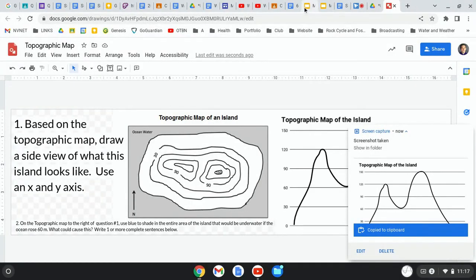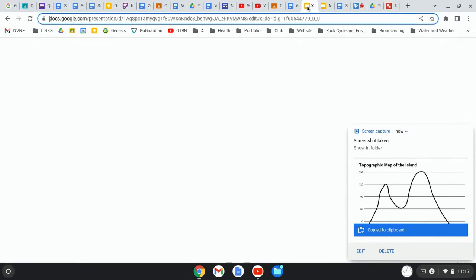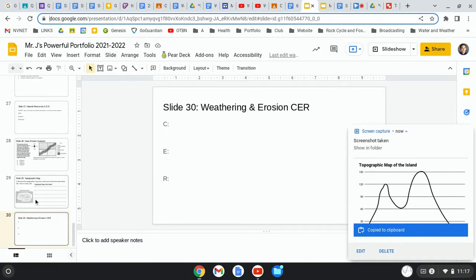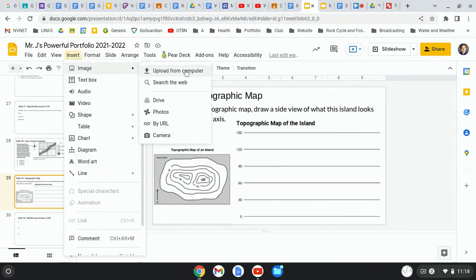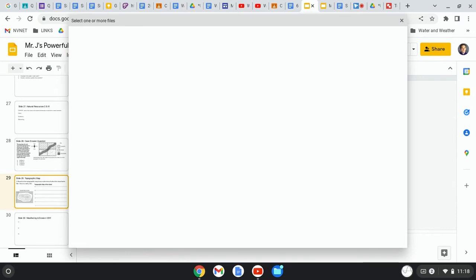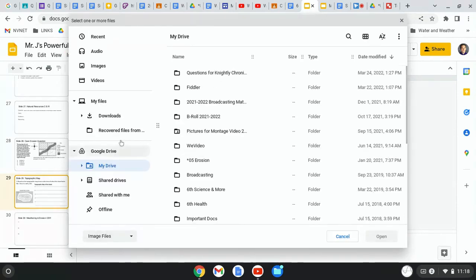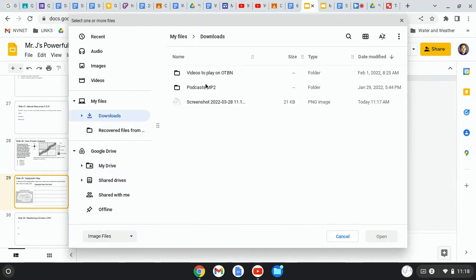Okay, perfect. Now that I have this, I can go to my digital portfolio. You should have copied and pasted slide 29 from mine into yours, or perhaps by the time you're watching, it's a different slide number, but either way, the same thing holds. We're going to go to Insert, then Image. Actually, you're going to have to upload from your computer, and then you can find it in your most recent downloads because that's where your screenshot should have gone. You double click on that.